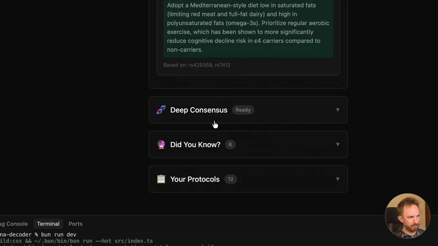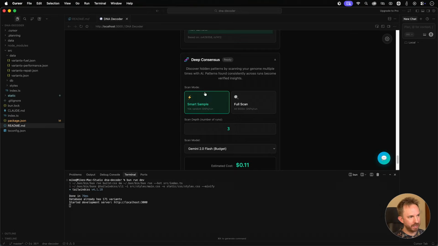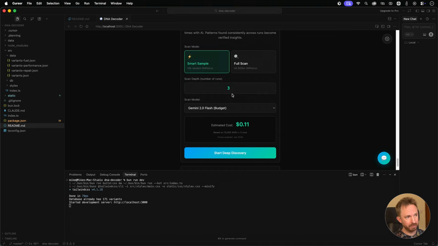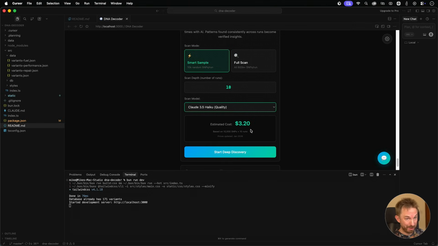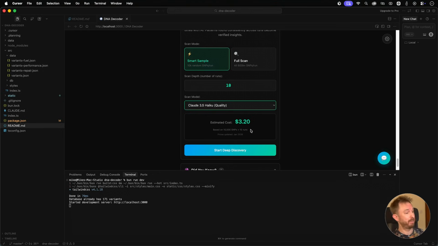Other parts of this app I've made are Deep Consensus, where I can use an AI model to run over all of my DNA multiple times, and it will even give me the cost of doing so. So if I increase the runs, it will increase, and if I choose a higher quality model, it will cost more money. And it's good that I know how much it will cost all along the way, because 600,000 lines of DNA can be quite costly to analyze on expensive models.